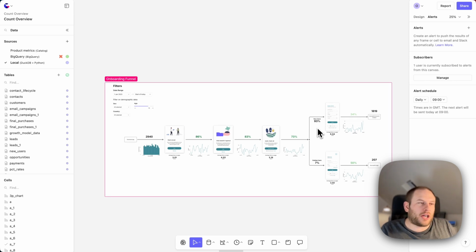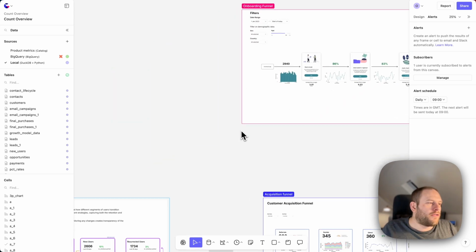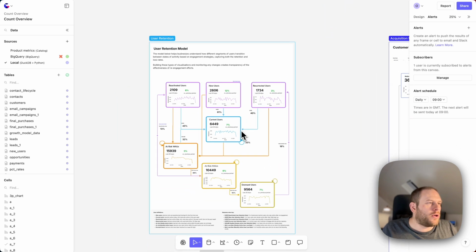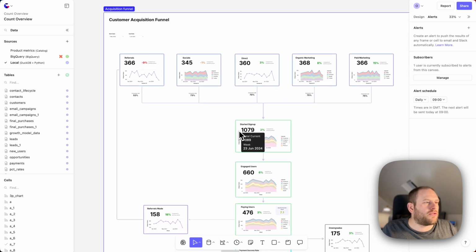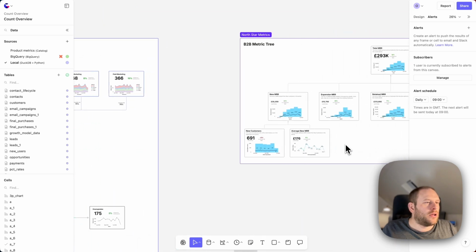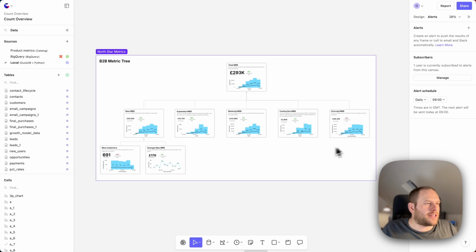Showing metrics in this kind of systematic way is a really powerful way to show your business, and it applies to more than just mobile apps. Our customers use Count to map out their internal business processes as well as their whole company growth model. For example, here's a way you can show your user retention model, map out a customer acquisition funnel, or show your top-level metrics as a metric tree.